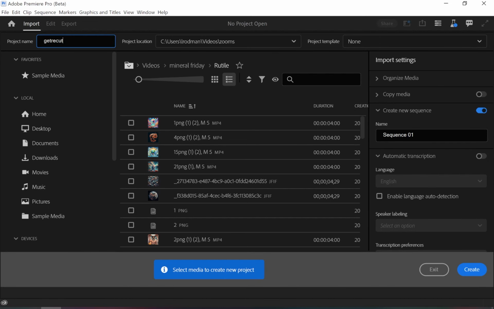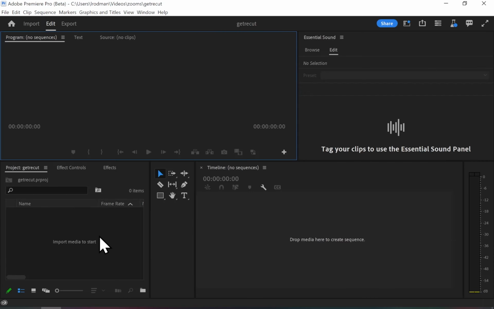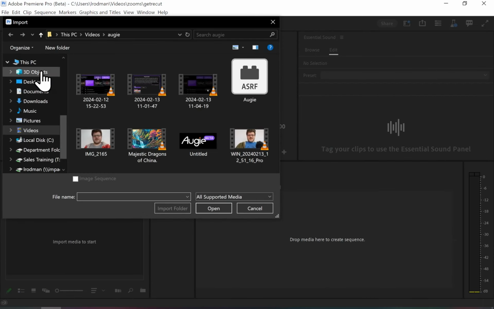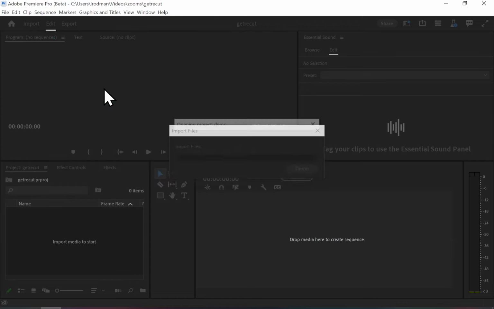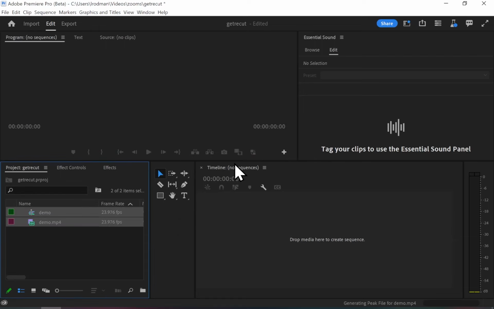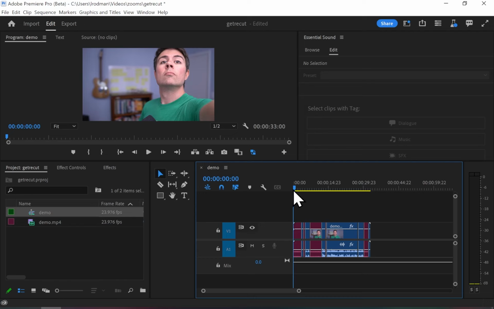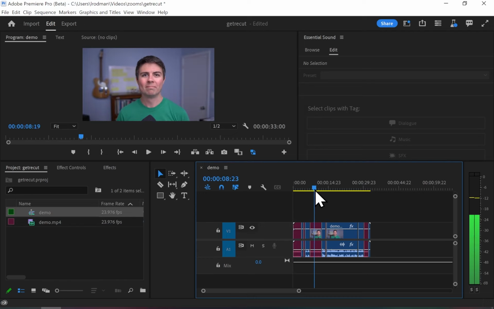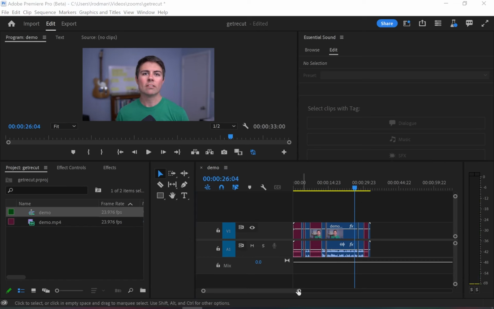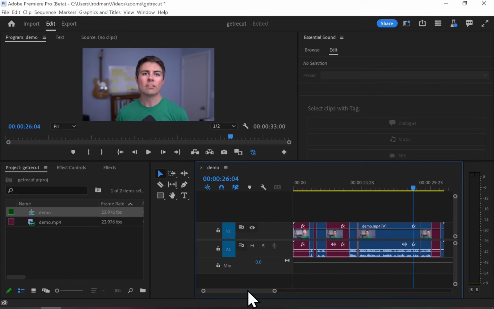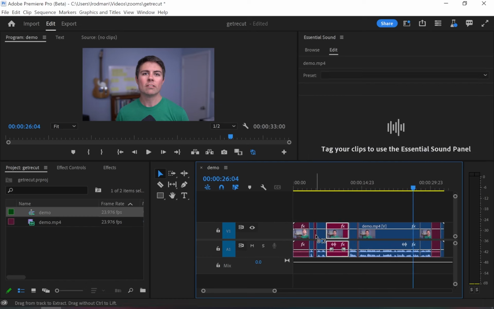So I'm going to create a new project, get Recut. Then I'm going to go into that project, find the XML file, which came out of Recut. It's going to automatically import not just the cuts, but the video itself as well. And as you can see, I've got the red outs and the blue ins as dictated by Recut. If I wanted to, I can go ahead and select one or potentially more of these segments.